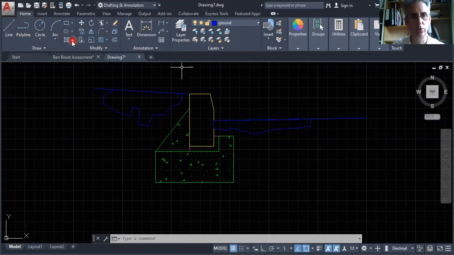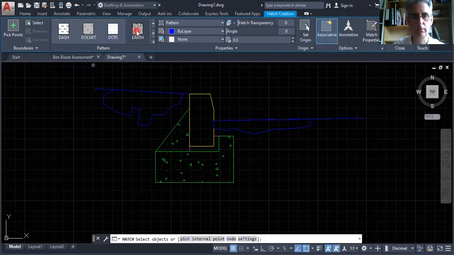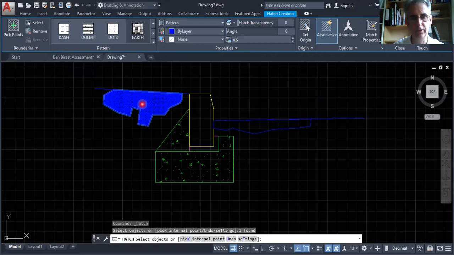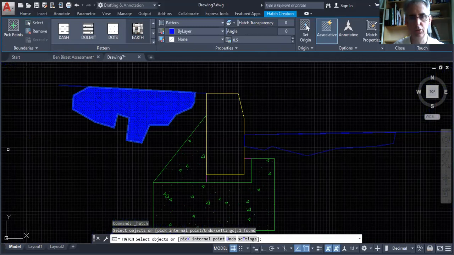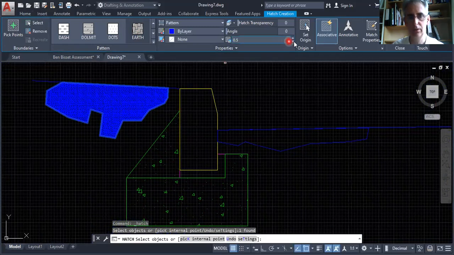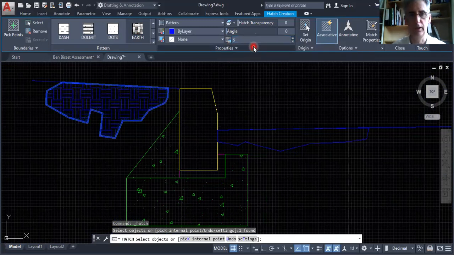Now we can go to our hatch again. Here we go, we've got our earth hatch pattern there, and we're going to select objects. You'll see how that's come up too dense. If you zoom right in, you'll see how dense that is. You don't want to see it that dense. It just kills the drawing. Previously 0.5 was okay for our foundation, but not in this case. We're going to make that, let's say, 5. That's actually not too bad.